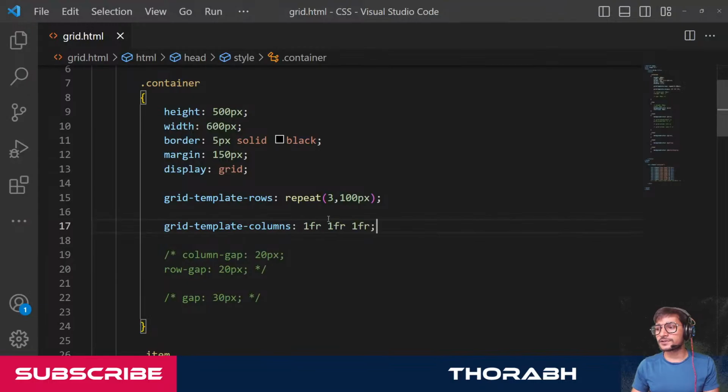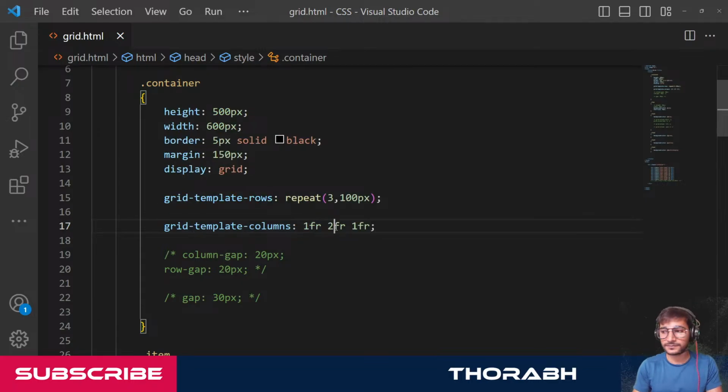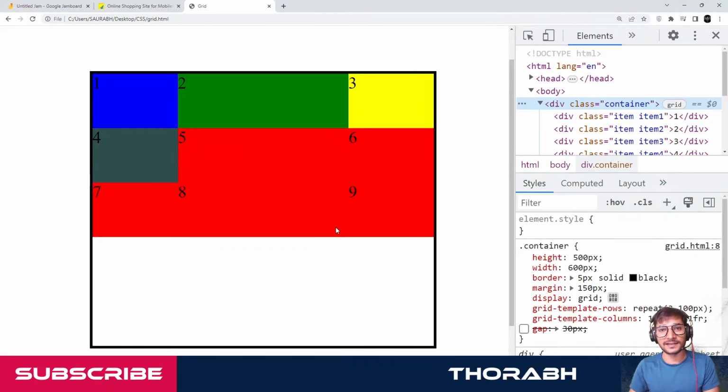So basically 1 fraction, 1 fraction, 1 fraction. That means the width of the parent will be divided into 3 fractions and one fraction will be given to each column. If I do 1 FR once more, it will be divided into 4 fractions, and one fraction will be given to each column. Just like I gave 2 here, so it was divided into 4 fractions. The first column took 1 fraction, the second column took 2 fractions, and the third column took only 1 fraction. So it got created something like this. Okay, I hope it's cool now.